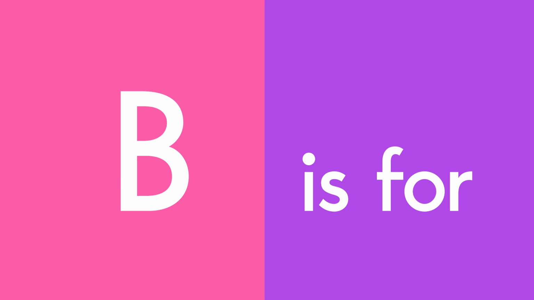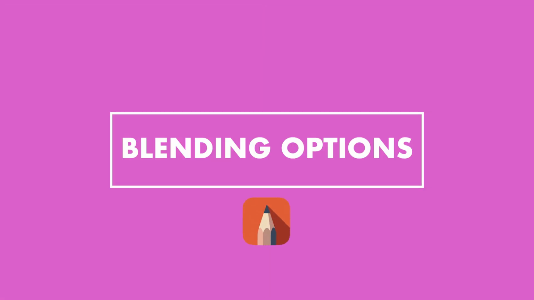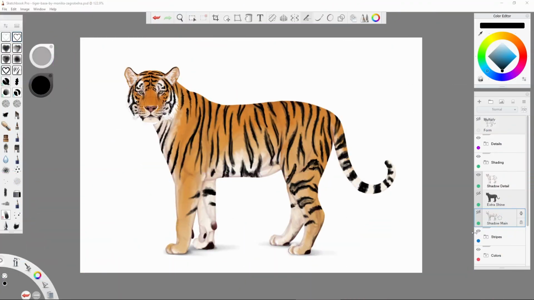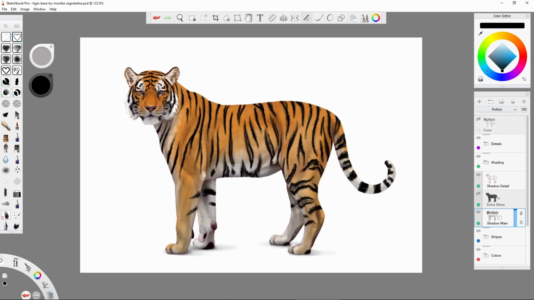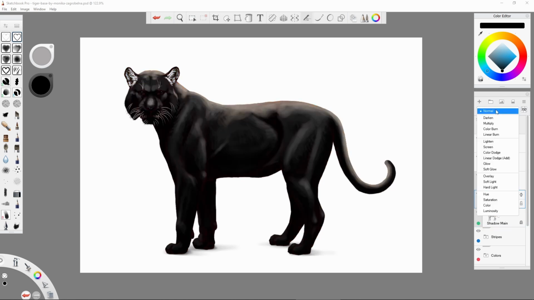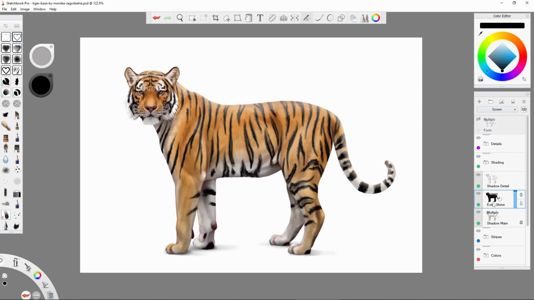B is for blending options. You may know blending options from Photoshop. They allow you to change the physical properties of a layer. For example, the multiply mode works like a color filter. It makes the layer transparent but darkening, so it's great for shading. The screen mode works like its opposite. It has a brightening effect, so it can be used for adding shine.